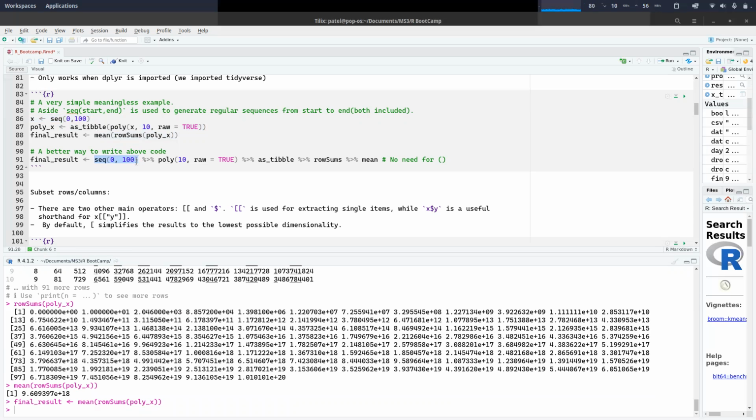So the output from seq is input for poly. Poly performs some operations. As we just saw, it creates squares, cubes, to the power, and so on. Then it serves as an input for a function called as_tibble. I'll show what it does later on. And then you serve it as an input for rowSums, and finally mean. And you don't need parentheses if you're using functions in pipes. You can have them to be explicit, but you don't need them. So I think this is more like the functional programming paradigm that R supports.